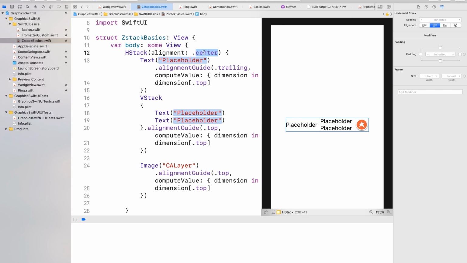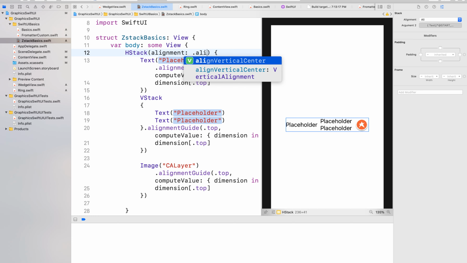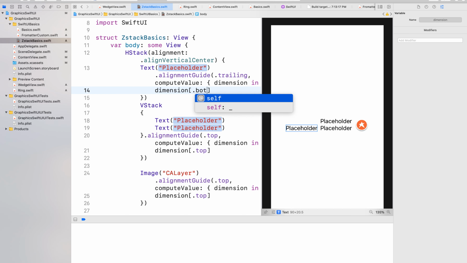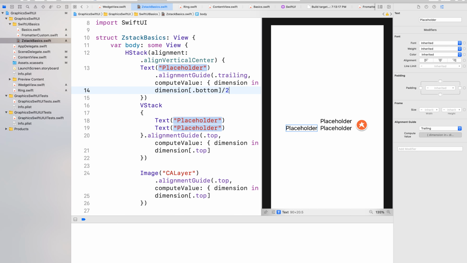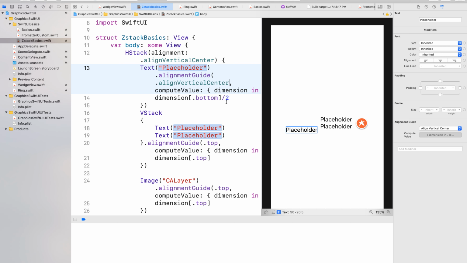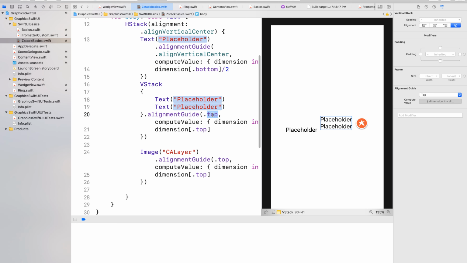So let's align vertical center. I want to align the first view center, the bottom by 2, use the height by 2, that alignment point is center, and I need to override whichever it is, the alignment vertical center, that point center to the center of the first text view.